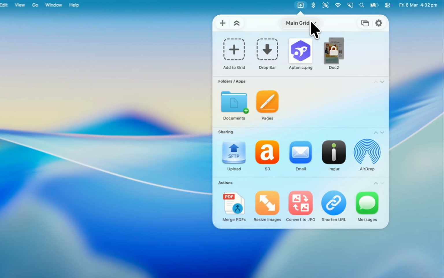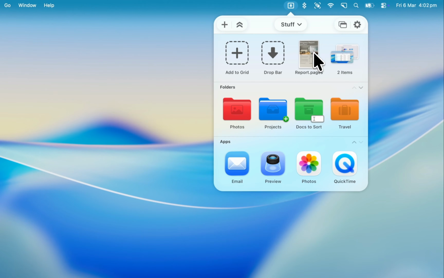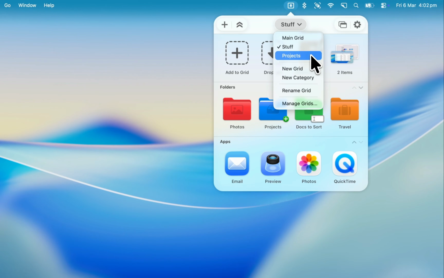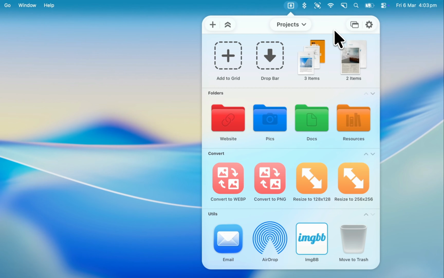Dropbar items are remembered per grid, so you can keep different collections of files in each grid that will be ready when you want to use them.